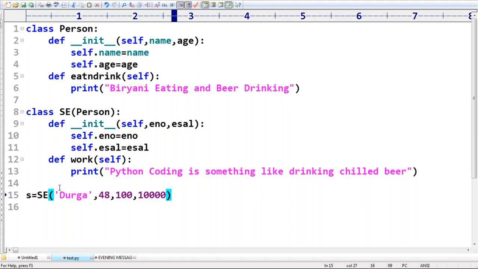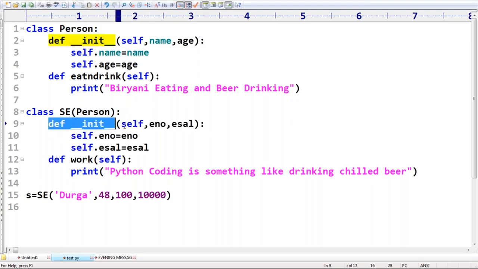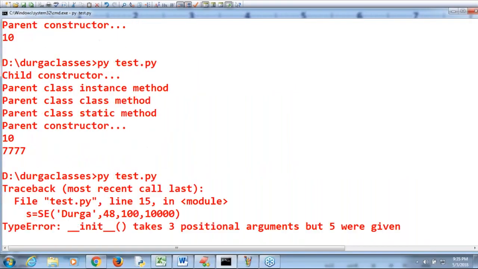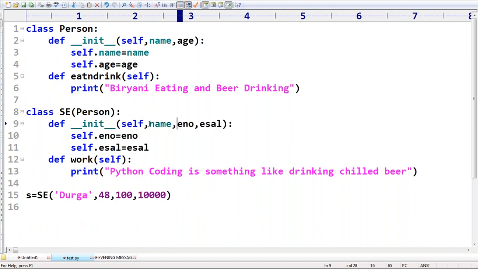No, invalid, because whenever you are creating an object, the child constructor is used immediately. If the child doesn't contain a constructor, then the parent constructor will come. But the child contains a constructor, and the problem here is it is expecting 2 only, but you are providing 4. That's why the problem is going to come. Observe: init takes 3 positional arguments, but 5 are given. Something like this, it's going to tell. What I will do here is take name, age also.